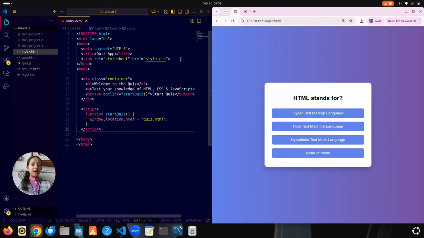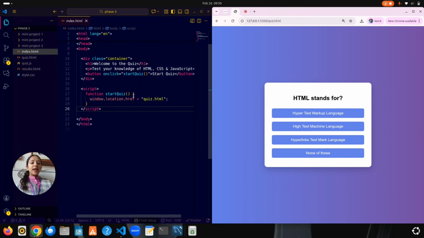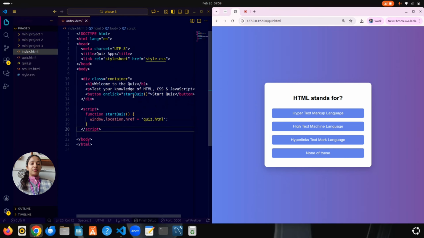Today I am going to present my phase 3 project, and in this project I will explain the structure, design and functionality of my project using HTML, CSS and JavaScript. Let's start with the HTML part where I created the basic structure of the web page.